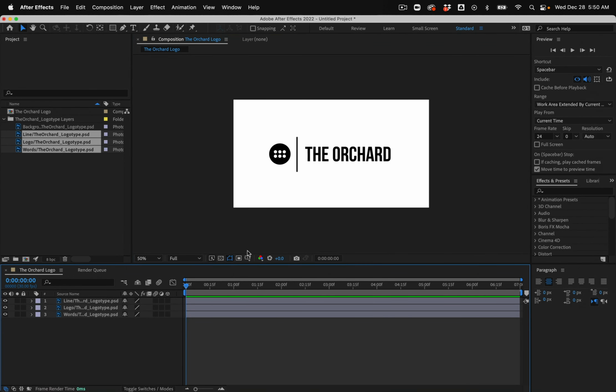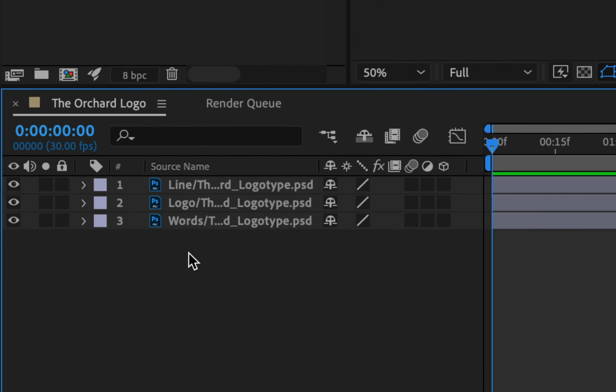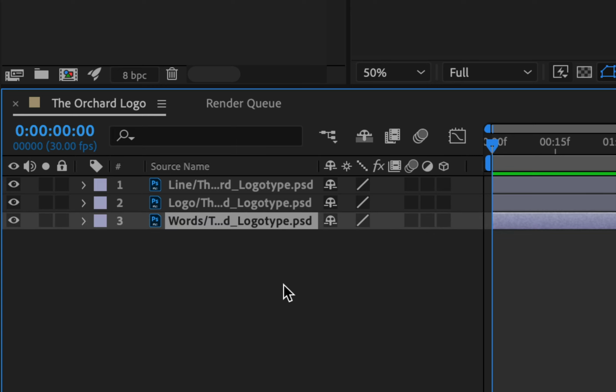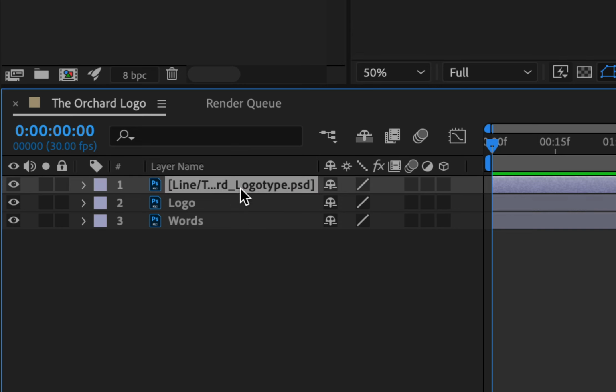Now, in addition to their placement, let's go down to the Timeline panel and rename each of their layers. Simply click on the layer itself, hit your Return key, and this is the words, so I'm going to type in words. For the logo, choose it and retype logo, and for the line, choose it and retype line.